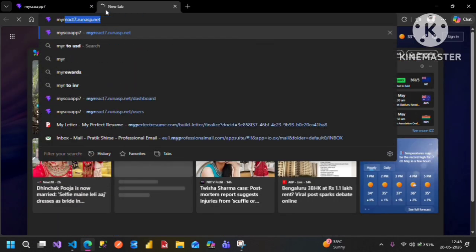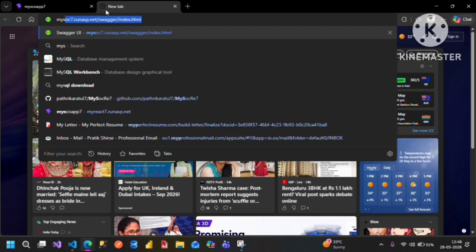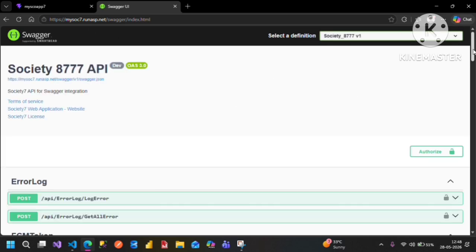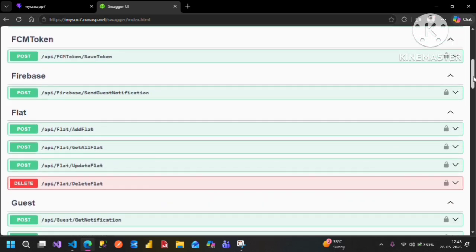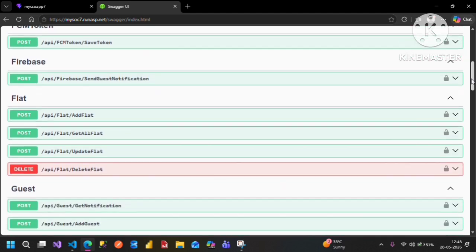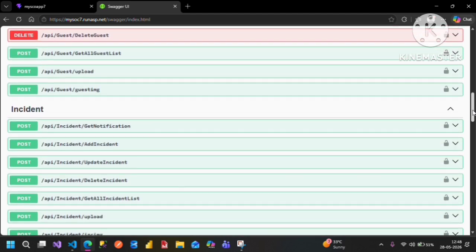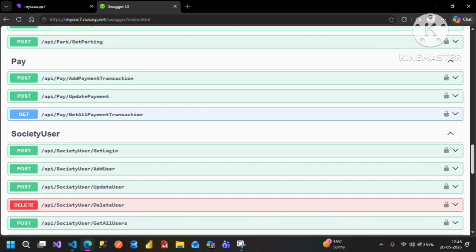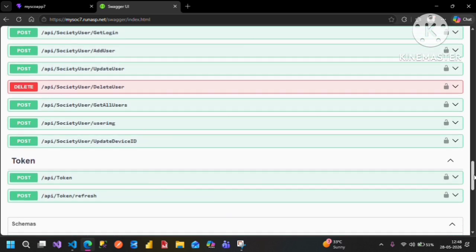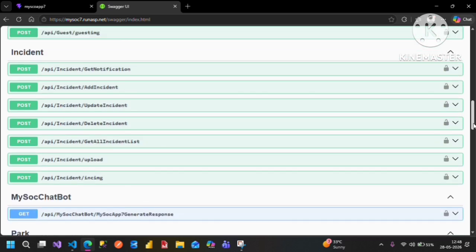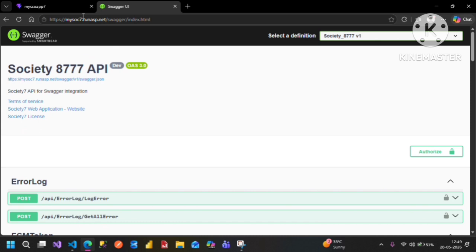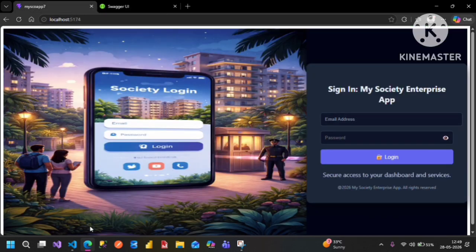Currently I deployed it in this location, my society run ASP.NET. So I deployed that ASP.NET Web API at this URL. You can see we have all these methods like error logs, flat guest, add guest, delete guest, incidents, my society chatbot, parking, payment, maintenance payment, society users, token generation. All of these we have implemented in our ASP.NET Core Web API.